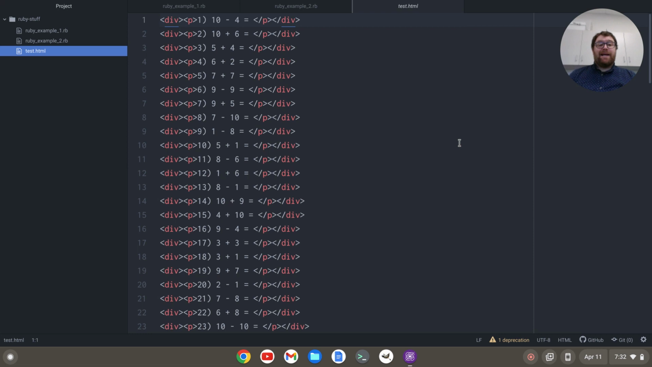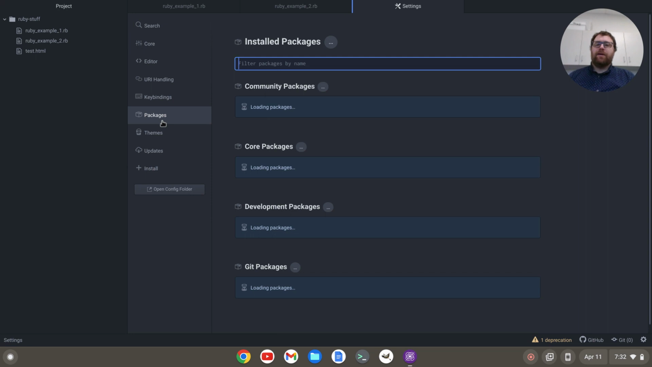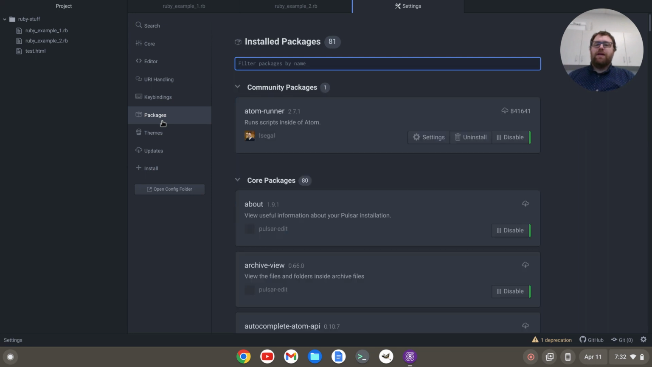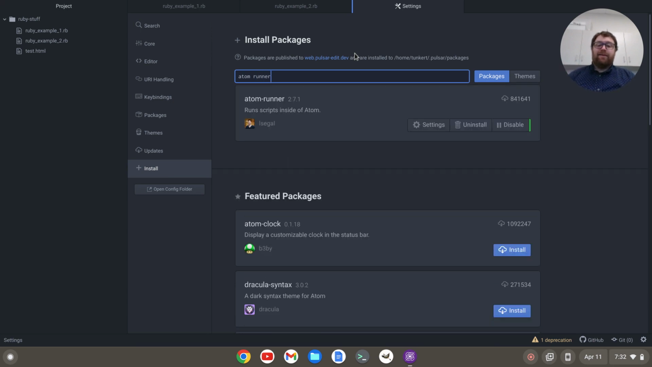So what package am I using to do this? Well, it's a package called Atom Runner. Okay, so if I go to my installed packages here, you'll see I have this package called Atom Runner. To install it, you just go here to install and type in Atom Runner. Okay, and it'll come up.